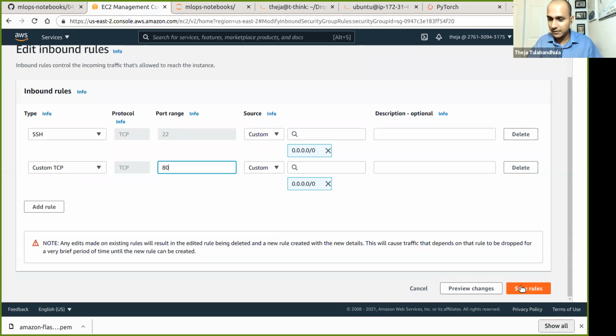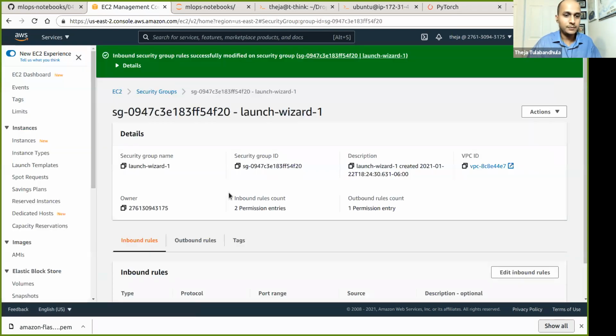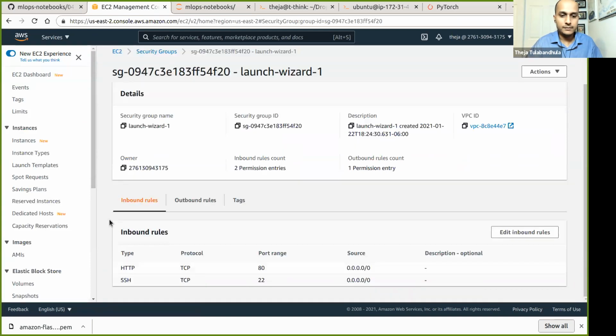Okay, so let me just save this, port 80, and save these rules. Yeah, so you can see in the list, port 80 is available and port 22 is available. So people can only reach this machine through these two ports. So let me come back.